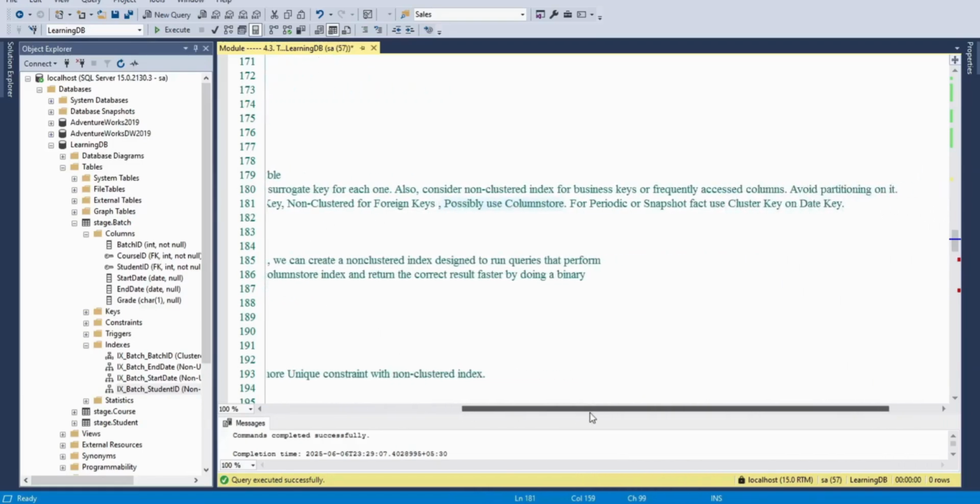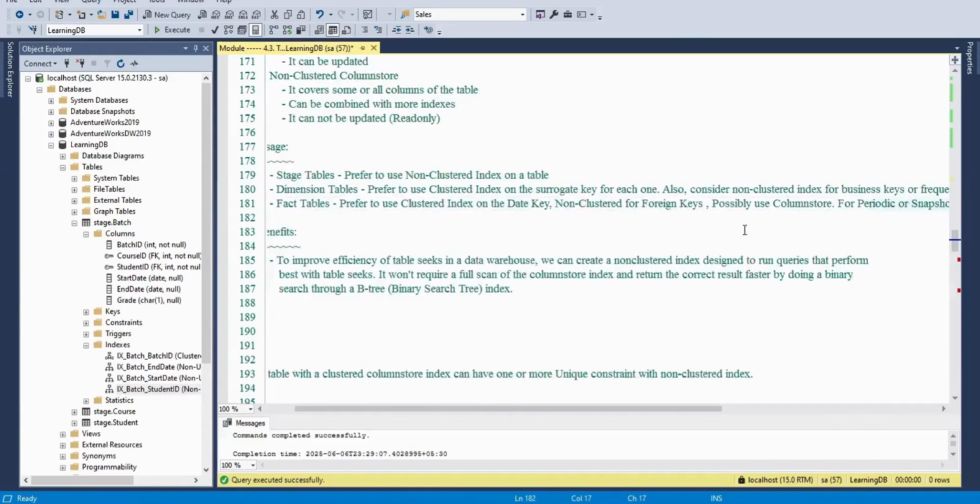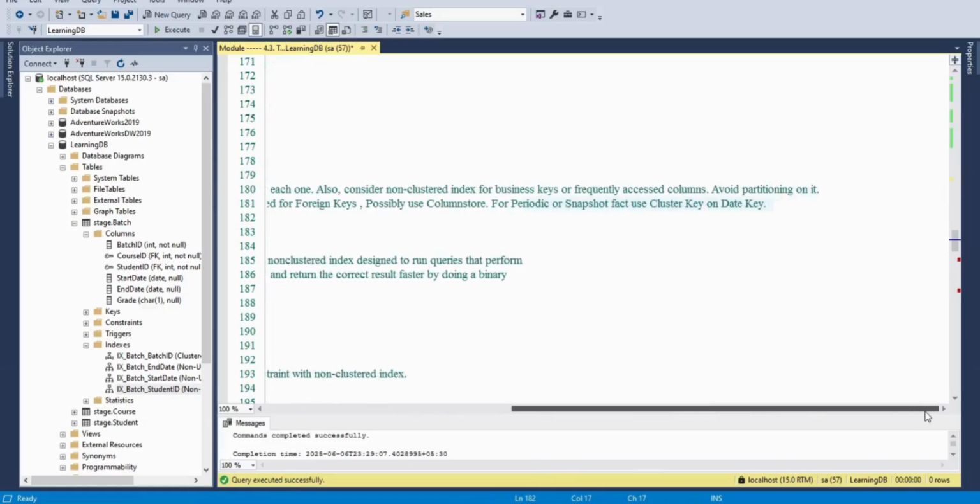I mean, in the case of the primary key while you create it for the fact table. And for periodic or snapshot fact, use a clustered key on the date key. Periodic meaning the date dimension will have the periodic data. And for periodic or snapshot kinds of fact tables, we should use the clustered key on the date key. That is how we should be using this index.